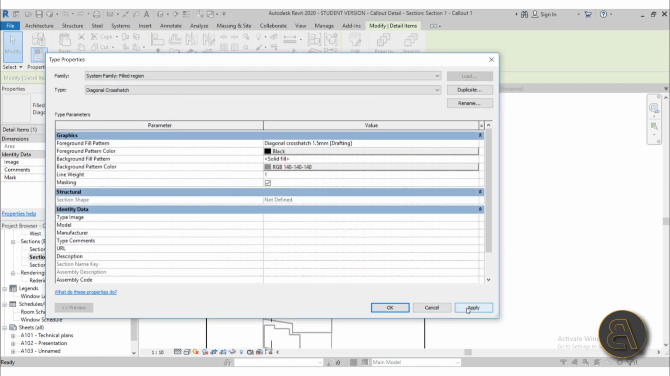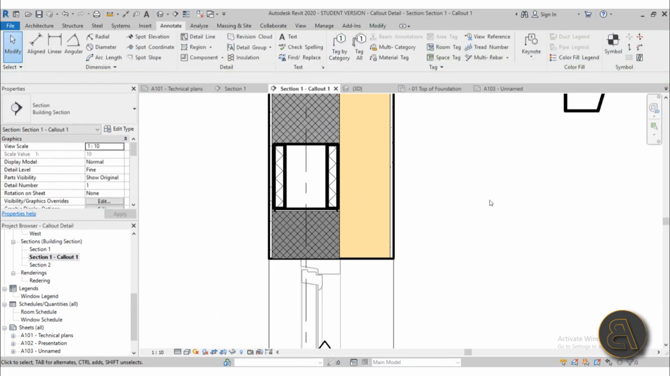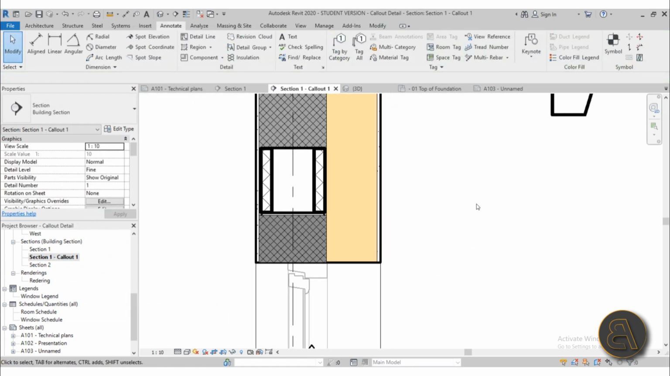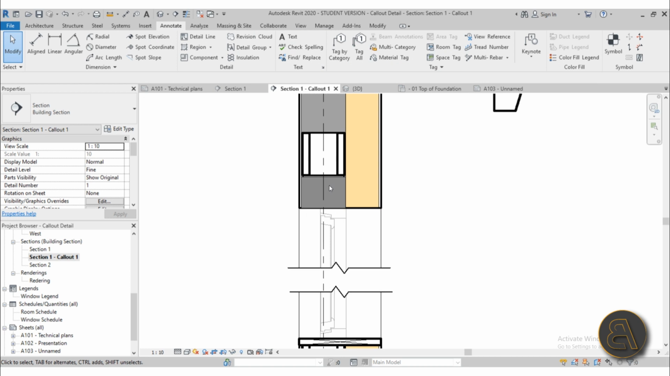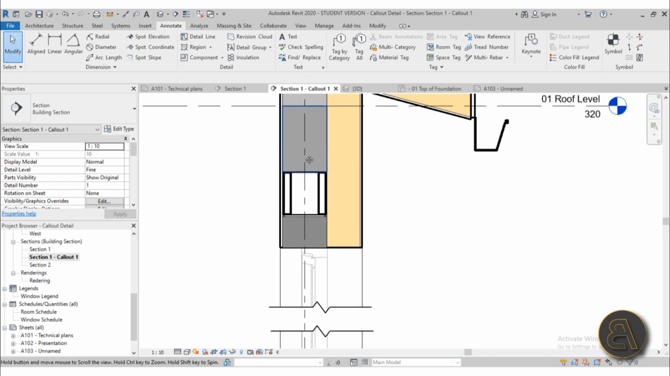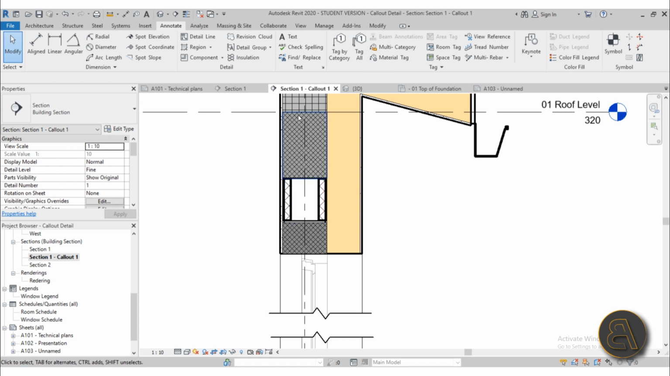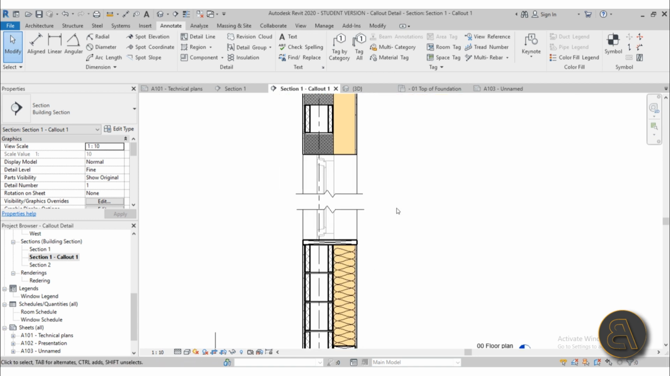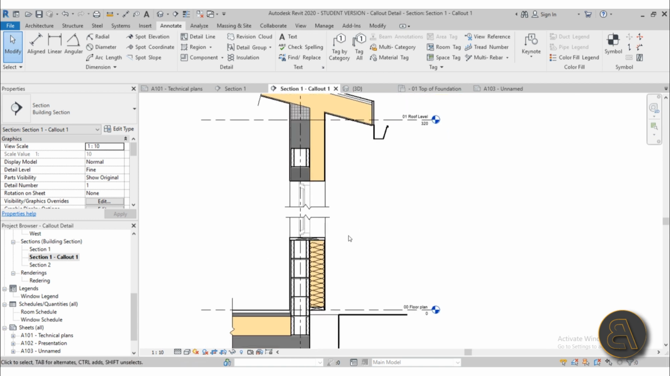Now I'm not going to really make this look perfectly the same. Okay, it's pretty much similar. So now we have that kind of reinforcement above the window, and then we have the whole beam over here. So this looks pretty decent.